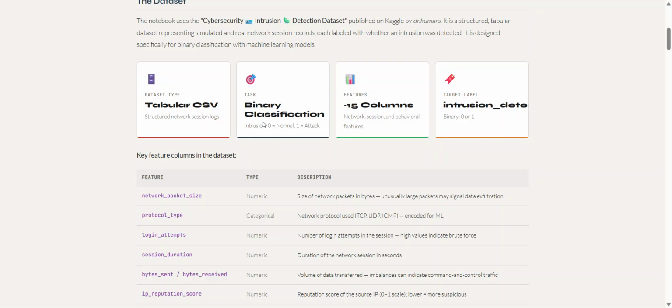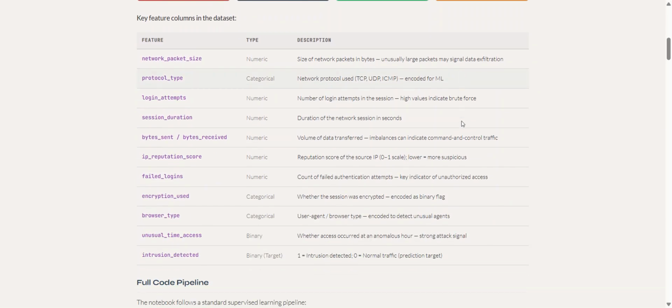Intrusion means zero or normal. One means attack. Features, it has 15 columns. Then for the target label, we have intrusion detection, which is 0 or 1. These are the key feature columns in the dataset. Feature 1, network packet size. The type is numeric. Feature 2 is protocol type, which is categorical.